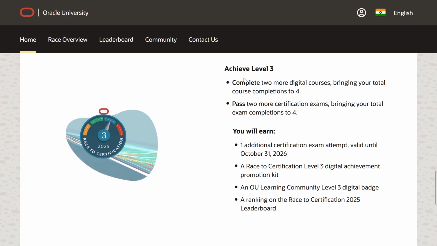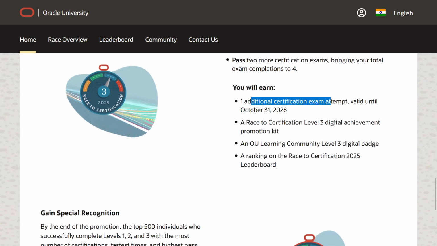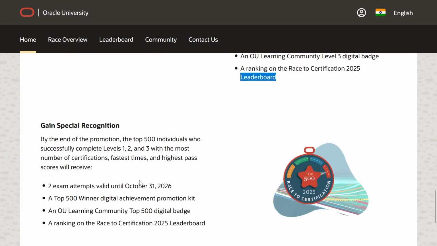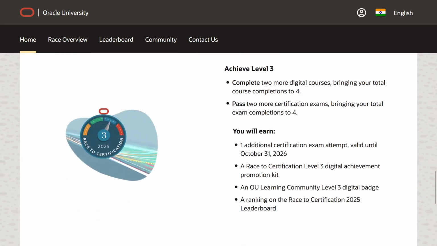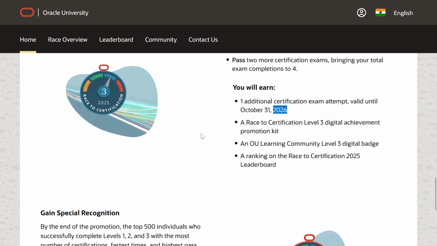And this one is achieve level 3. Complete 2 or more digital courses, bringing your total course completion to 4. Pass 2 or more certification exams, bringing your total exam completion to 4. You will earn one additional certification exam attempt until October 31st 2026, a Race to Certification level 3 digital achievement promotion kit, an OU learning community level 3 badge, and ranking on the leaderboard. So these are the things you will get, and these exams are valid up to October 2025. And last, if you go for achieve level 3, you will get an additional certification exam attempt up to 2026. Just remember this one.